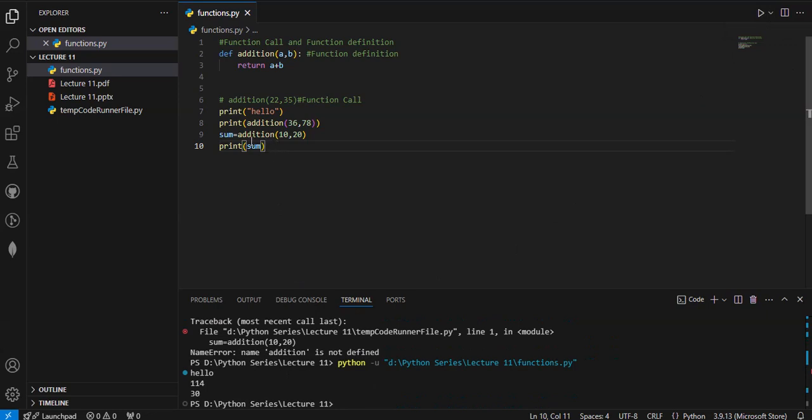How? Because what is this? Addition 10 comma 20. This is a function call. It goes to the addition function. Here the value of 10 is stored in A and 20 is stored in B. What does it do later on? It returns A plus B. So it will return 10 plus 20, so the answer comes out 30. That 30 will be stored in sum, and here when I print the value of sum, I am getting 30.